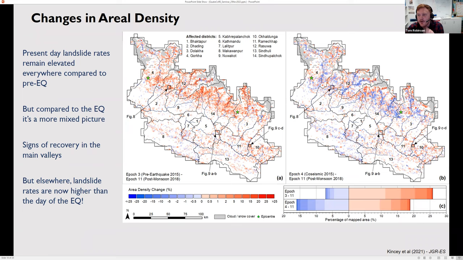This one is much more interesting. This shows us the situation since the earthquake. Now, we would expect the previous map to be dominantly red because we've not got back to pre-earthquake levels, but we'd expect this map to be dominantly blue. The situation should be getting better since the earthquake.